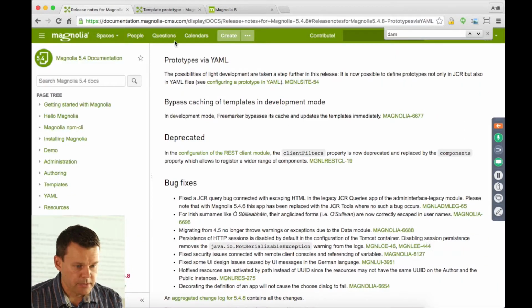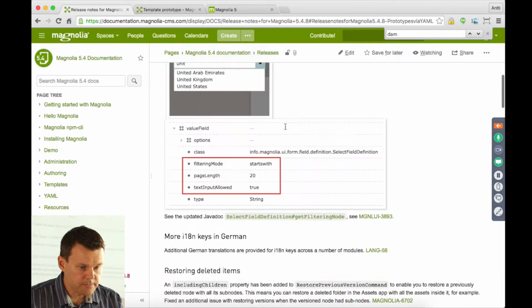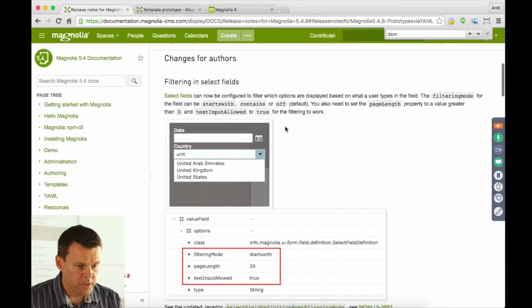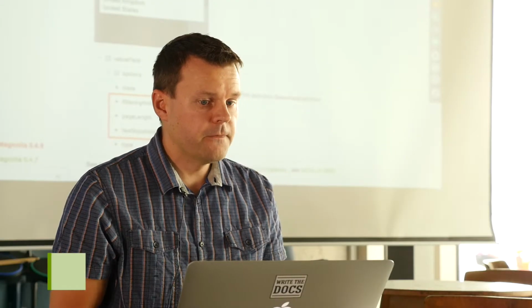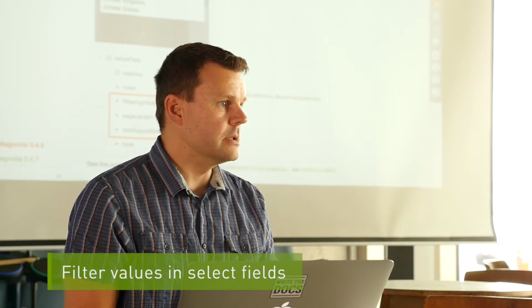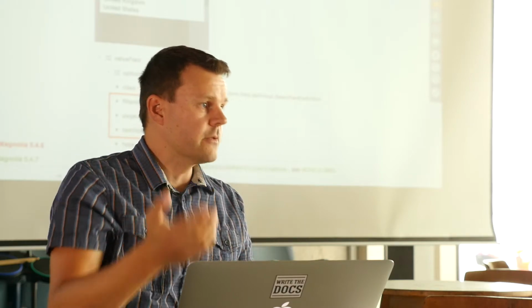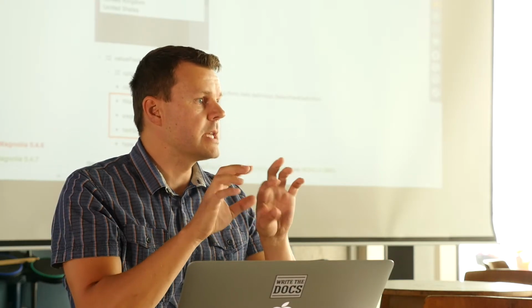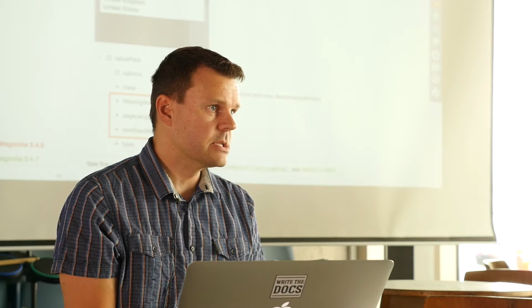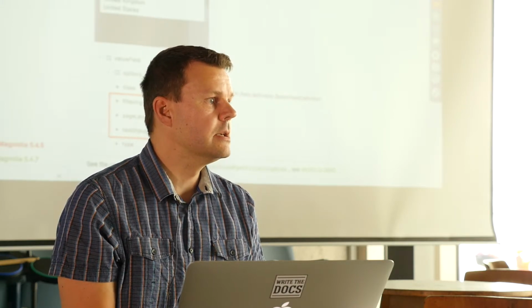Next up, let's go to a few user experience improvements. We've added the ability to filter values in select fields. This means when you have a long drop-down that has many values, such as a list of countries, you just need to type part of it and it starts filtering the list. It's a typical web functionality.